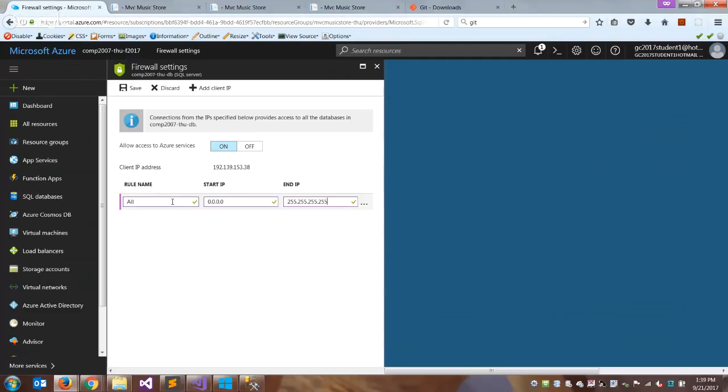Now, this isn't necessarily a great idea for a production application. Most of my production applications, basically I allow two IPs, the college IP and my home. So I explicitly have that IP as both the start and the end. So I have two rules, one called work, one called home, and those are the only two IP addresses that have remote access. If I'm not there, I can't get in.